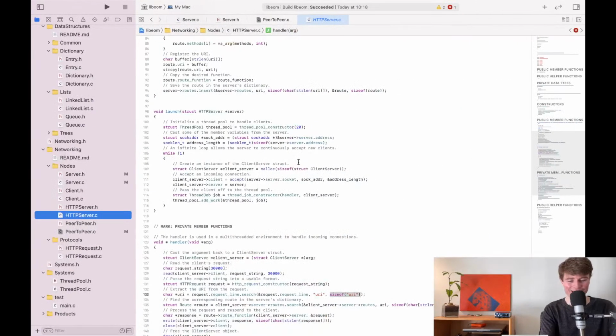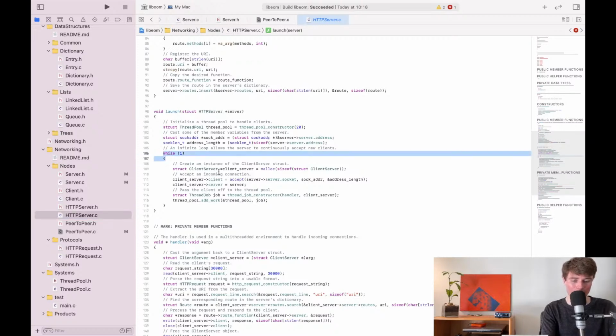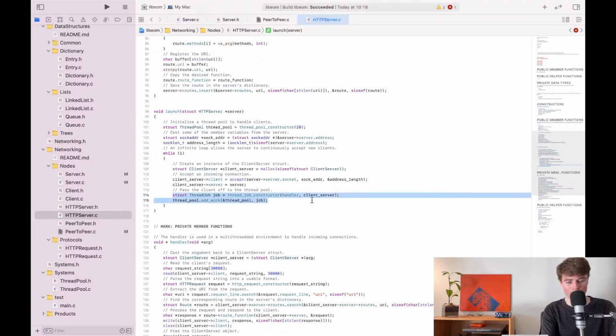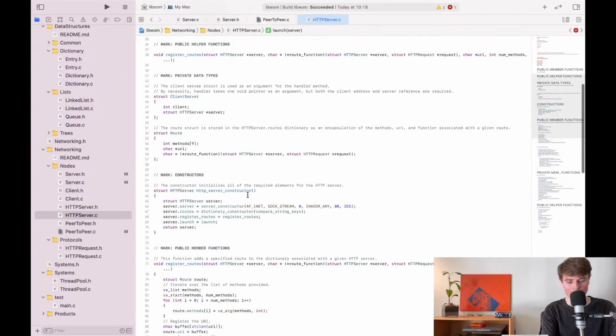Anyway, in this launch sequence, you see we enter this infinite loop, right? And it is going to accept whoever connects, and then it's going to create a thread job because this uses a thread pool of the handler and the client server object. Of course, there's a bunch of objects. Anyway, client server contains the address of the client as a socket and the server, okay?